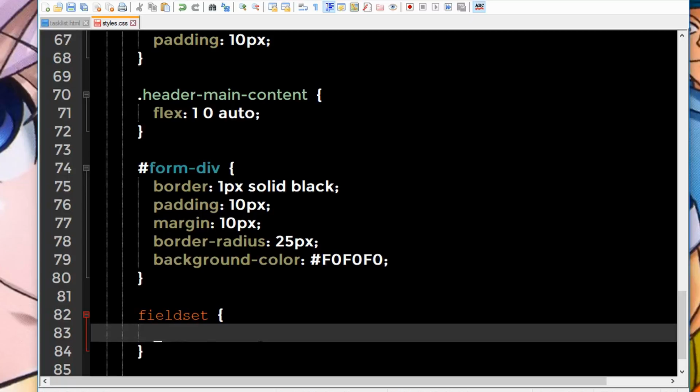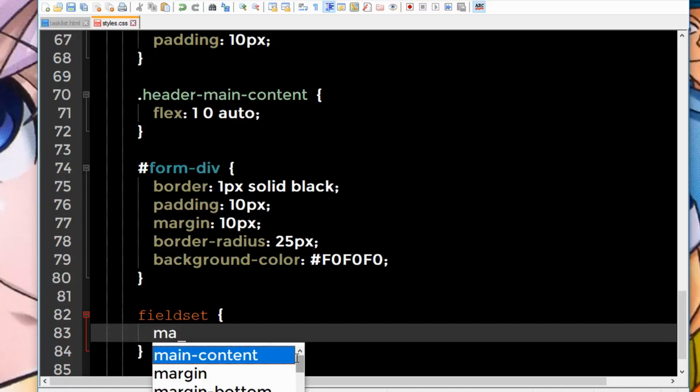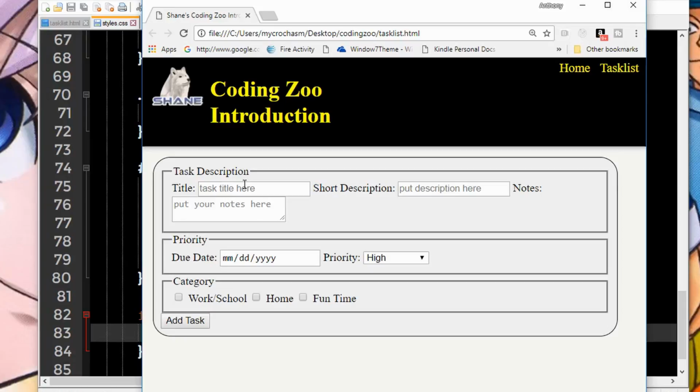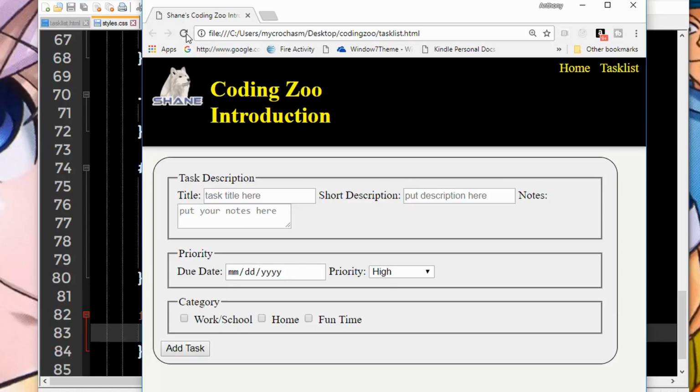Be sure to tab out correctly. And let's add a margin, MARGIN, colon, space, 10 px, semicolon. I'm going to click Save. And go back to my browser. So watch these field sets closely. I'm going to click Refresh. There we go. Things spread out a little bit there. So you'll notice the field sets spread out. They separated from each other more than they were. So here's one field set. Here's priority field set. Here's category field set.